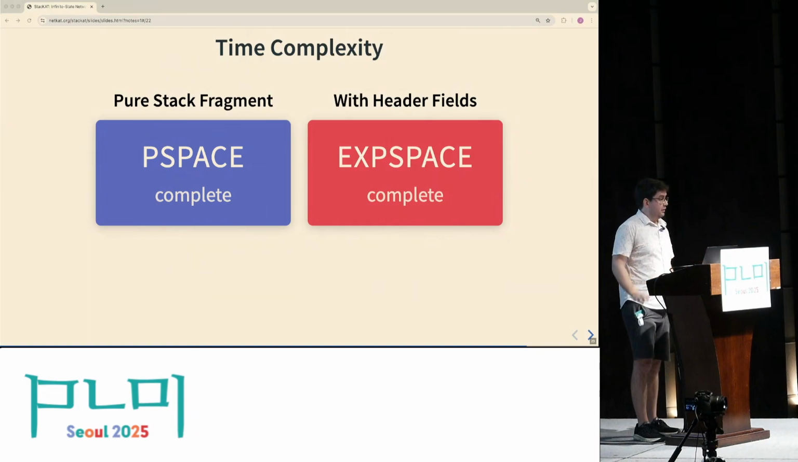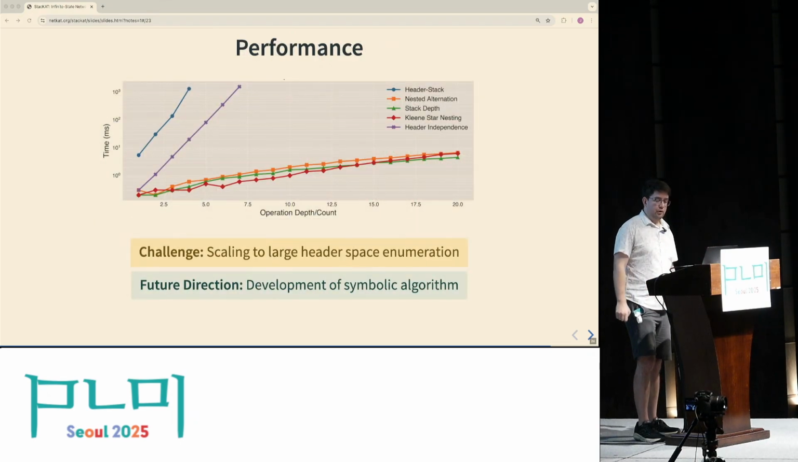Okay, so what about the difficulty of solving this problem? It turns out that if you don't have any header fields, this equivalence problem is PSPACE-complete. If you have header fields, it becomes EXPSPACE-complete. And one of our previous reviewers gave an idea for a very elegant reduction here from regexes with squaring.